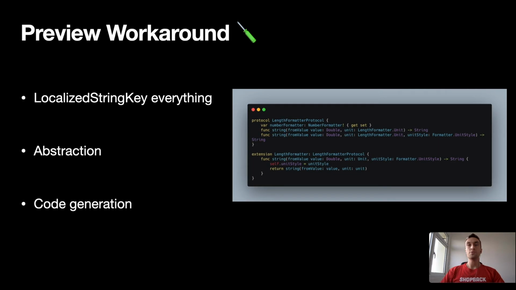To work around those preview limitations, we have different angles that we could take to improve our code base. The first one is to use localized string key everywhere we can to enforce the type and make sure we always look up a translation. The second one is to use abstractions around classes and structs that are not yet available and enforce the locale on them. It will allow us to create a wrapper and make sure that for any preview, the locale and other environment variables are enforced so we can easily preview it at scale.